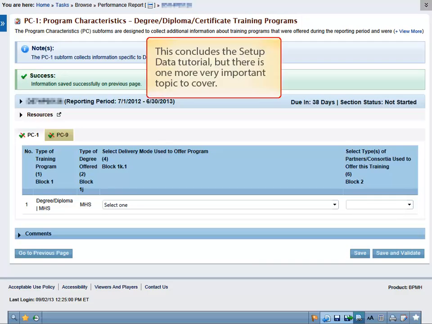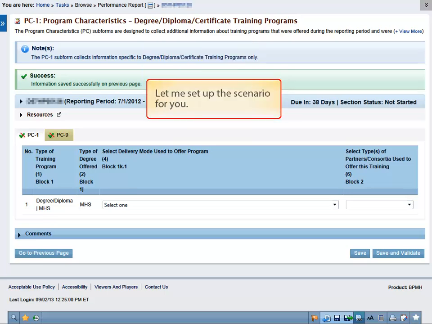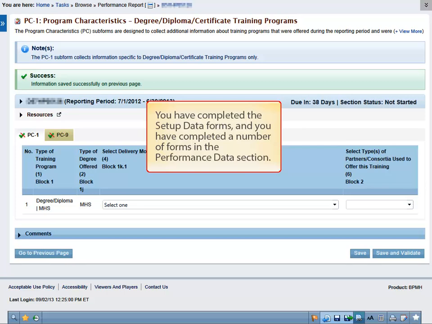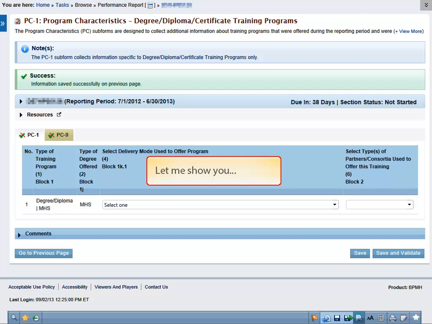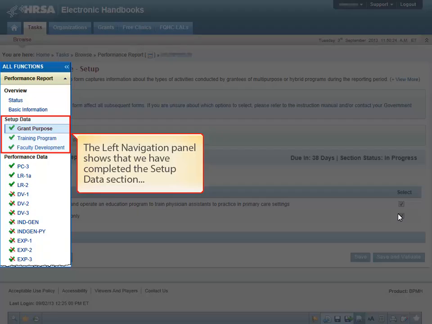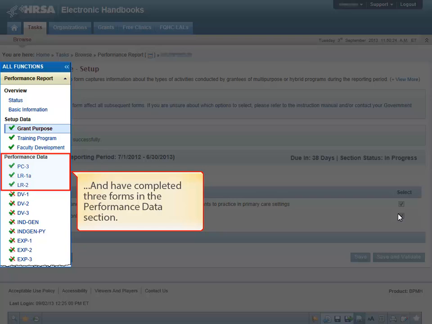This concludes the Setup Data tutorial, but there is one more very important topic to cover. Let me set up the scenario for you. You have completed the Setup Data forms, and you have completed a number of forms in the Performance Data section. Let me show you. The left navigation panel shows that we have completed the Setup Data section, and have completed 3 forms in the Performance Data section.